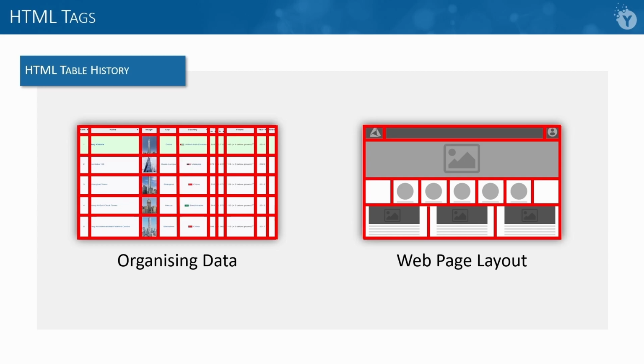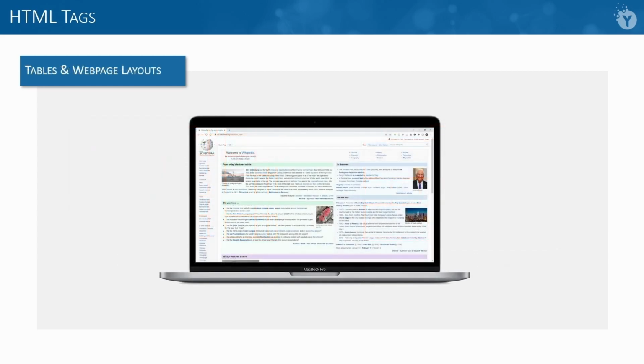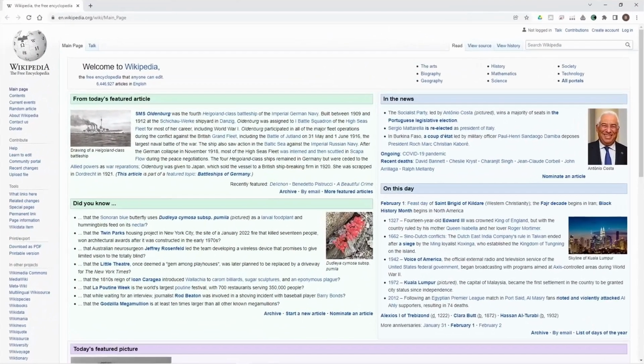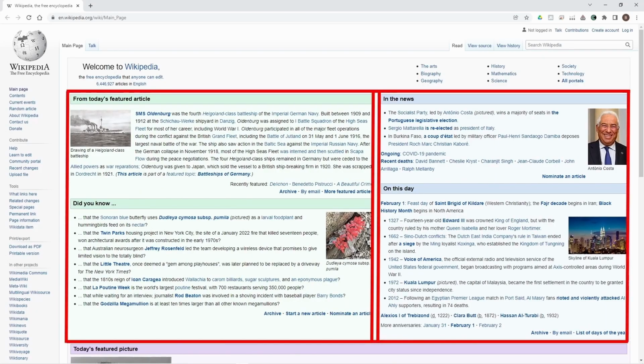It's therefore important for us to discuss it here so that you're prepared. Let's take a look at the homepage of Wikipedia, for example. Rightly or wrongly, a large part of this page is actually structured using an HTML table. This whole section here, in fact. I'll overlay a grid to highlight where the table exists on this page.